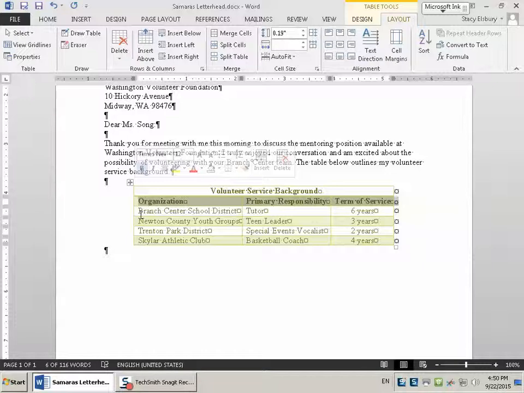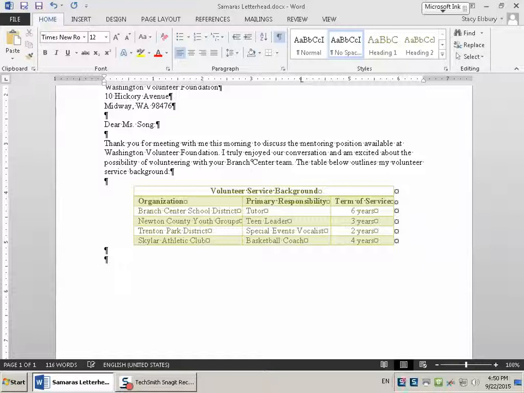So it's time now to add more text. Our table is now complete, but we need to finish a few more things. So we're going to position our insertion point on the paragraph mark that is below the table, and then press Enter one more time. So I'm going to put my insertion point there, press Enter, and type as you requested.